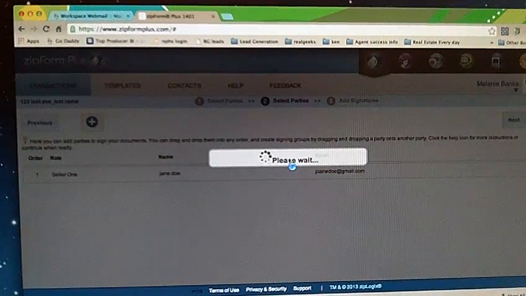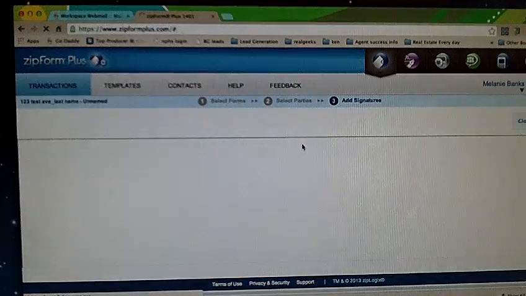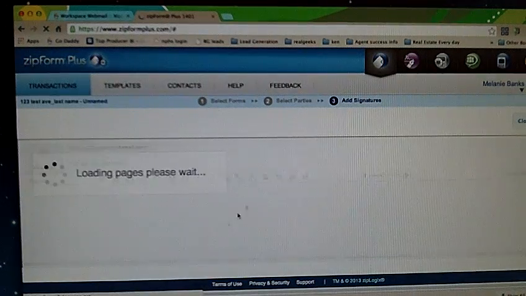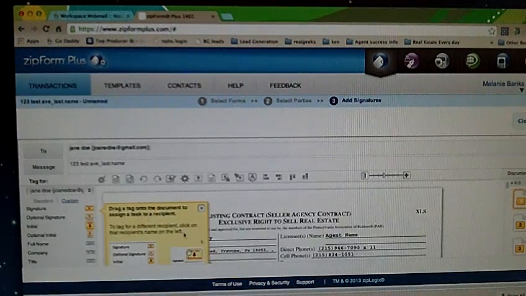You do have to have pop-ups available because this is going to pull a pop-up on you. It's going to log right into Docusign for us because you put your credentials in already. Okay, so now we're inside of Docusign. We're still in Zip, but it's built in Docusign here.